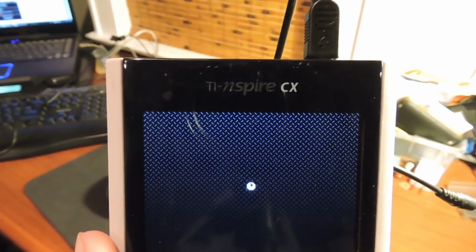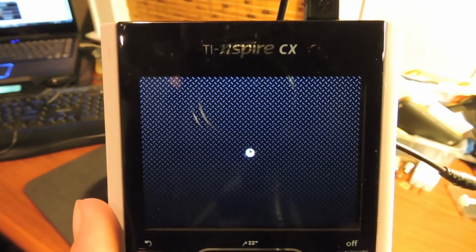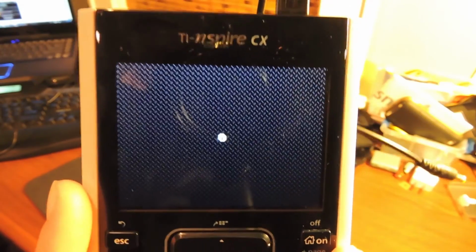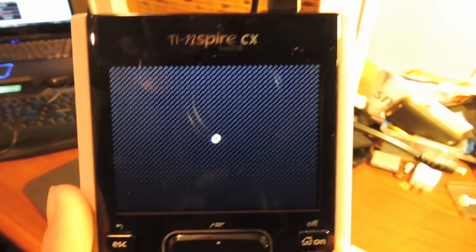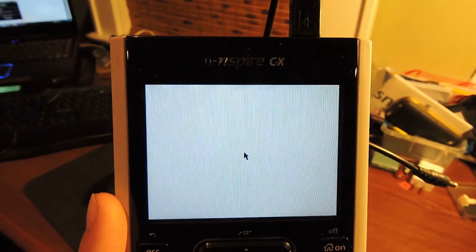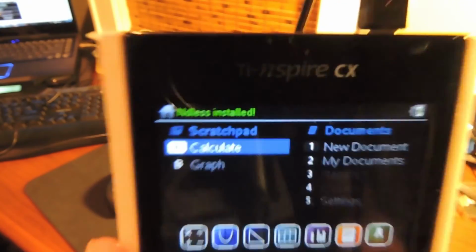And then this is going to happen. And you're just going to wait. It shouldn't take too long to reappear. And once it does, in the top left corner of your screen, assuming it worked, you're going to see this, Endless installed.